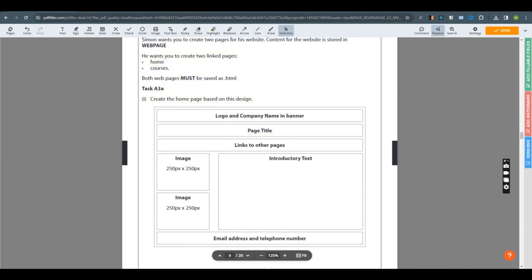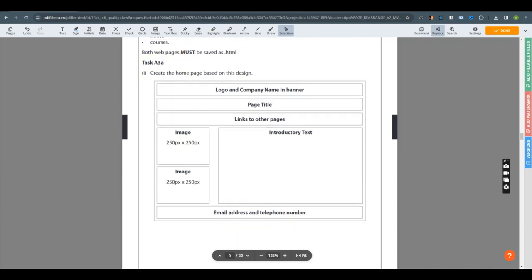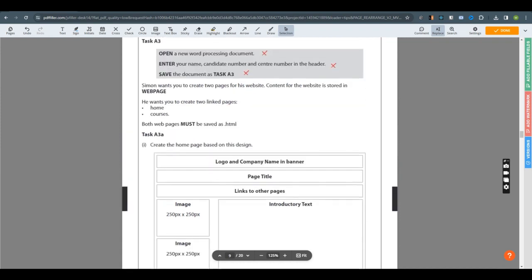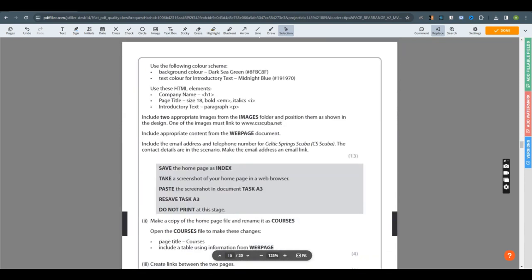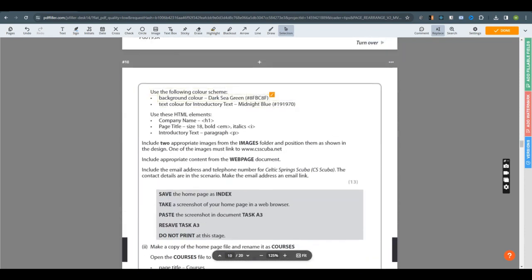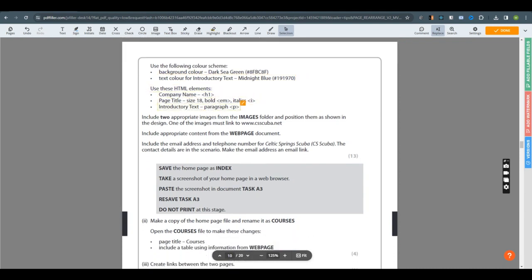This one we have to now work on, and we have to create the home page based on this design. So based on this design, we have to design the home page, and here we have to follow some of the colors. Background color should be dark sea green. Text color for introductory text is midnight blue, and then company name, page title, and all those things.